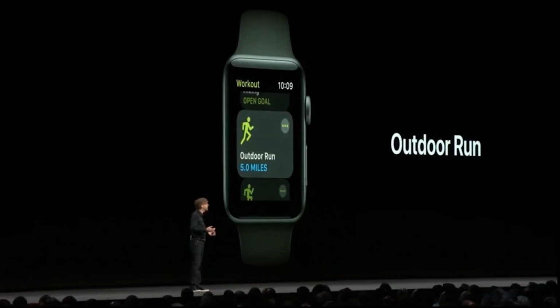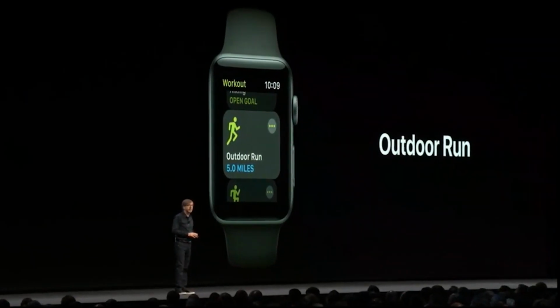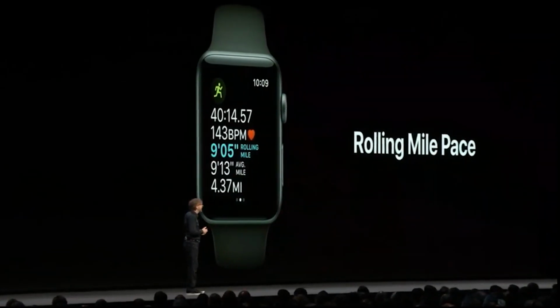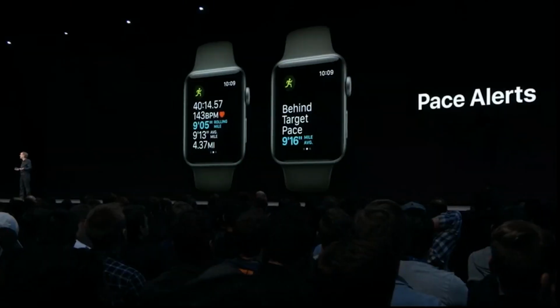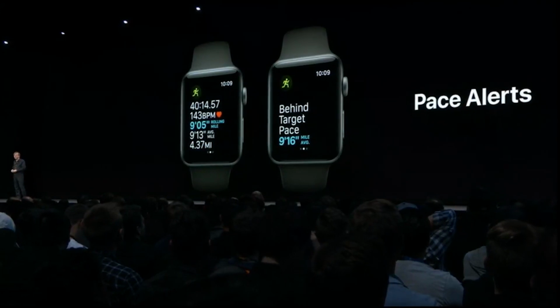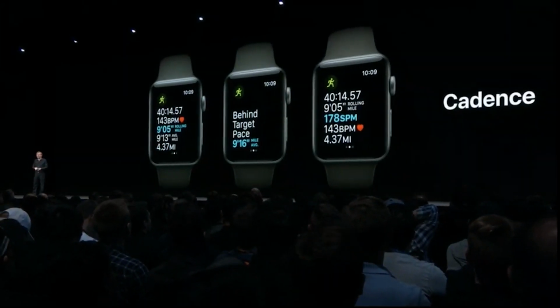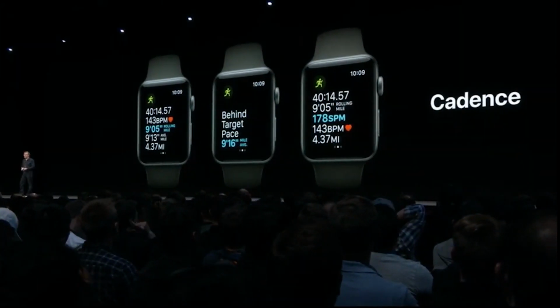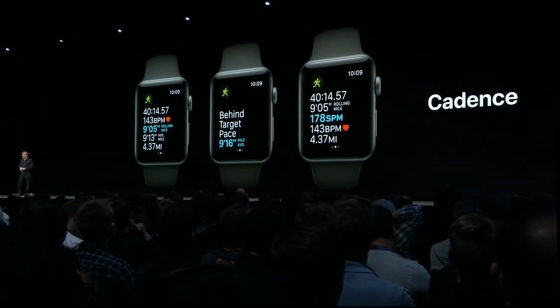And we're making this an even better experience now for training runs and races. In addition to current and average pace, you now have the option to keep track of your rolling mile pace, which is how fast you ran the immediately preceding mile. You can also now set a custom pace alert, so your Apple Watch will tap you when you're above or below the pace that you've set. And finally, runners will now get cadence, so you can see your current steps per minute. We're really excited for runners to try these out.